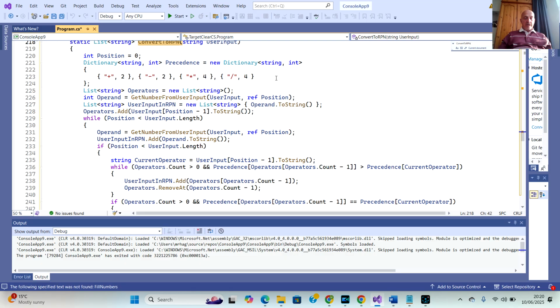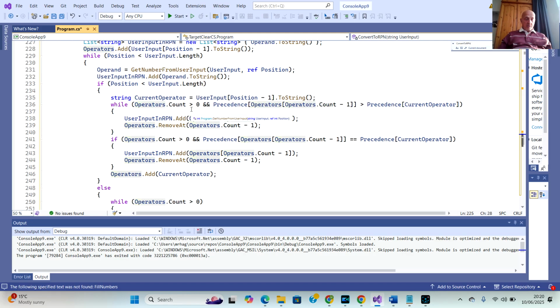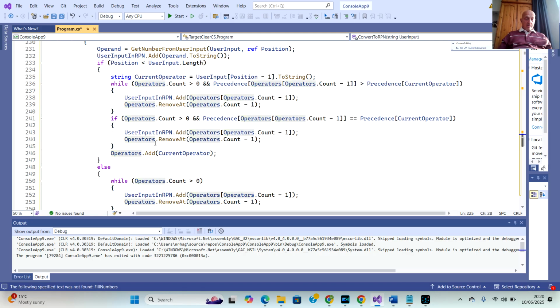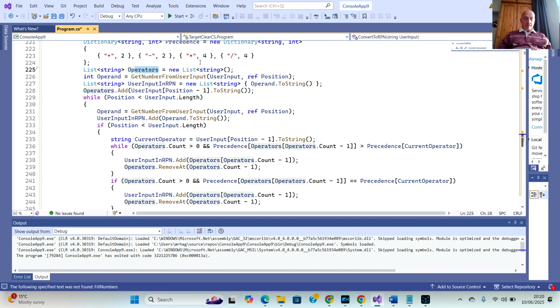The operators, by the way, are these: plus, minus, asterisk, and divide. The operands are the numbers. So 2 plus 3 has 2 operands, and the plus is the operator. So make sure you understand that. But the purpose of this stack of operators, which is held in the list, is that we can shuffle around within this little bit of code the order of precedence of these.